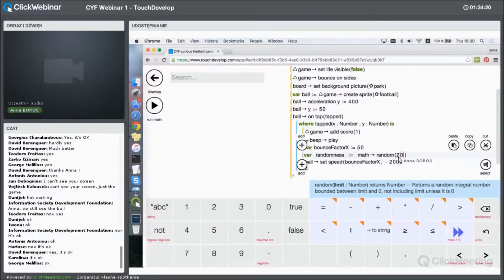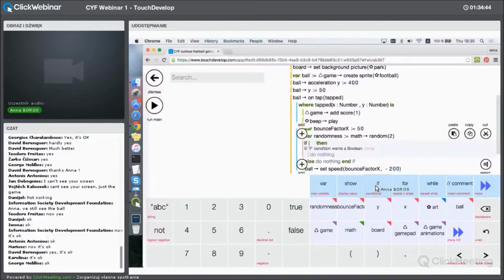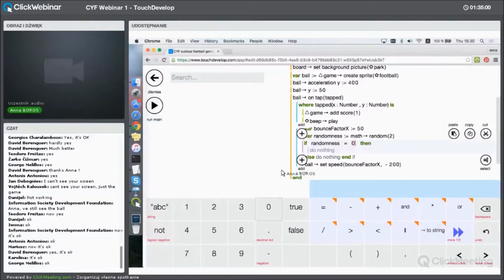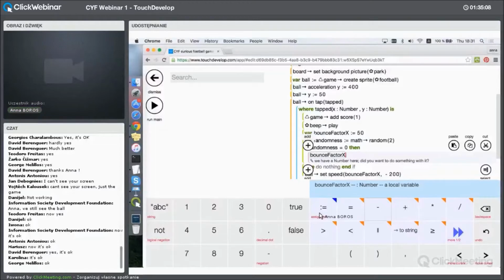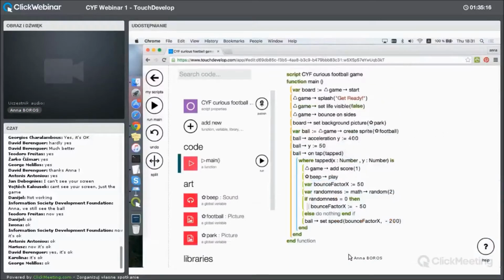So if I say random of 2, then it will return either 0 or 1. If I say random of 20, it will return a number anywhere between 0 and 19 including. But in this case, I want a 50-50 chance of one direction or the other, so random of 2 is enough. Good. I define this randomness factor. And I want the computer to make a decision based on this randomness factor. If the randomness factor is equal to 0, which is a 50% chance because randomness can be either 0 or 1, then instead of doing nothing, I want the bounce factor to be, so I assign it a new value, minus 50.